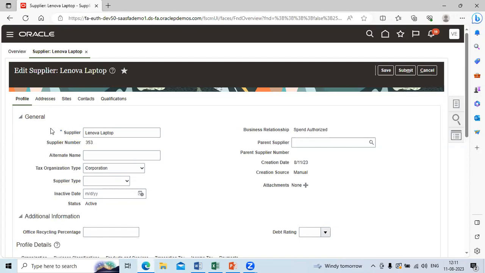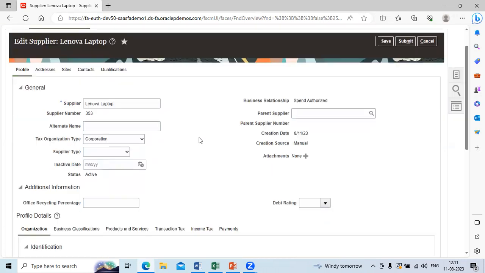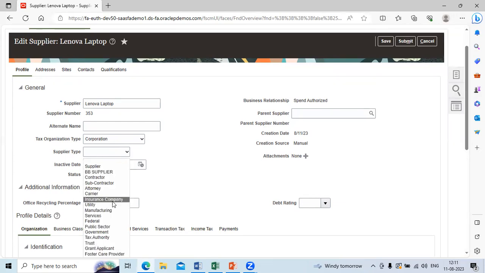Okay, so let's create the supplier profile. Coming to create the supplier profile here, if you have any alternative name for this supplier, you can enter the alternative name. Then there is the tax organization type, and which type of supplier he is. Is it a government supplier or a private supplier? Is it a tax authority, or a trust? Depending on the supplier type, you can give it.